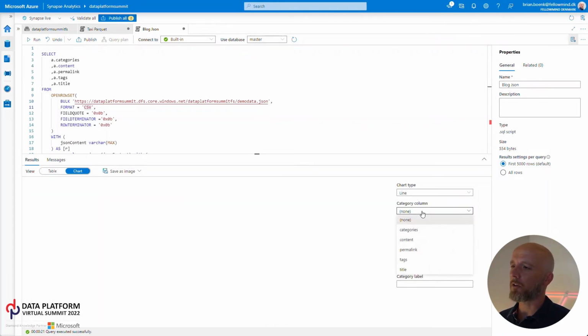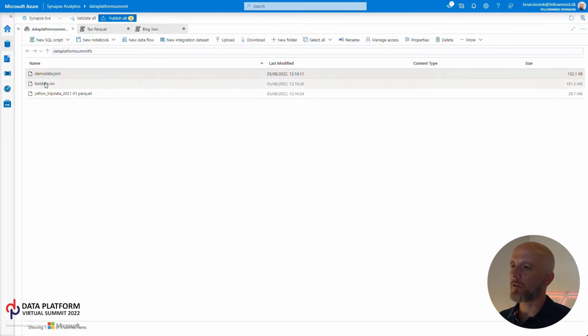I can still manipulate this as a chart. The last file, the CSV file.